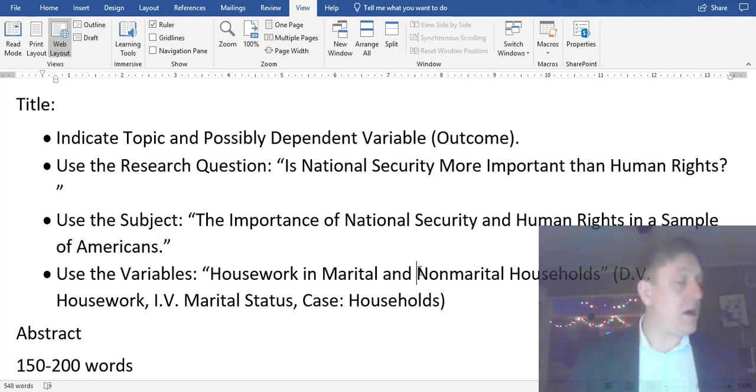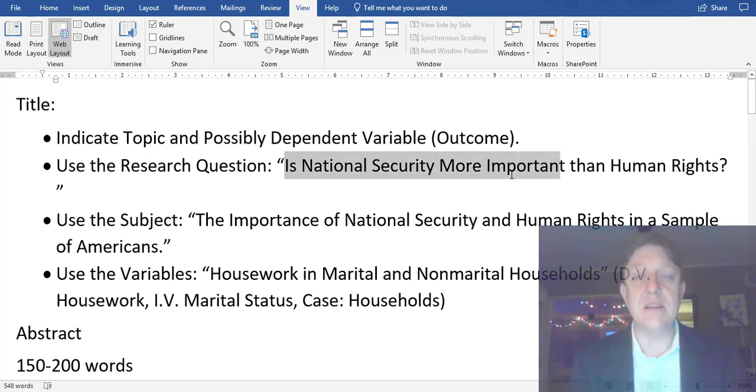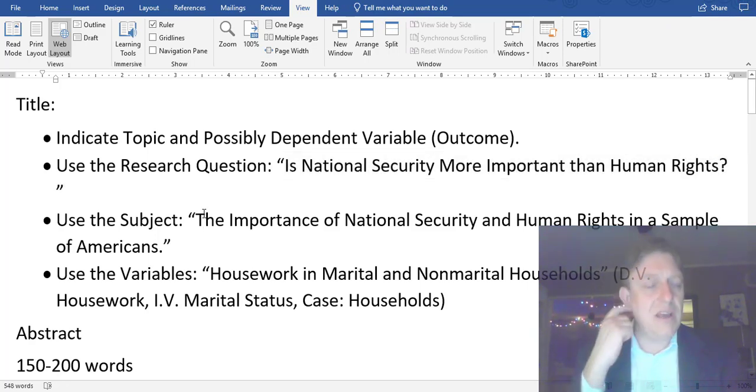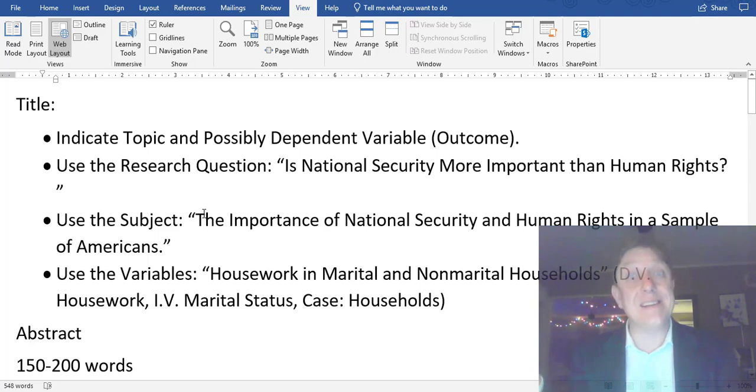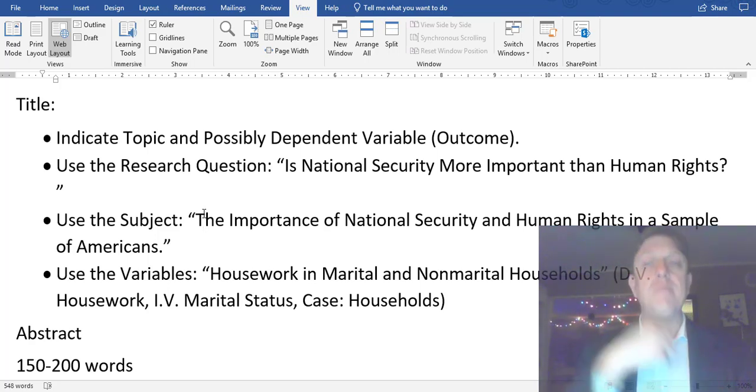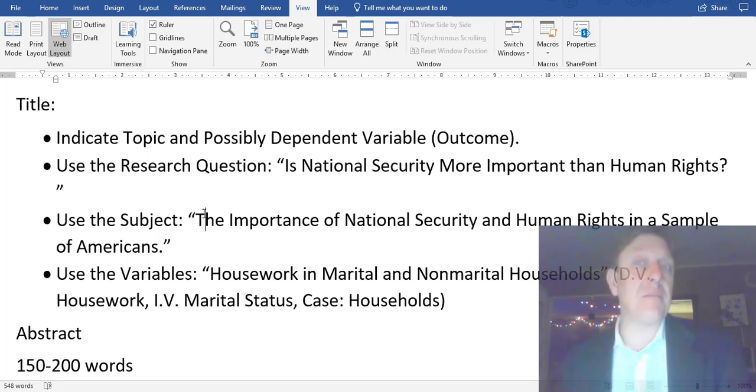I also like the title that is used by student JA, because it just uses the research question. You can simply state the research question, and that's a great title. You can also make a statement of this being the subject: the importance of national security and human rights in a sample of Americans.